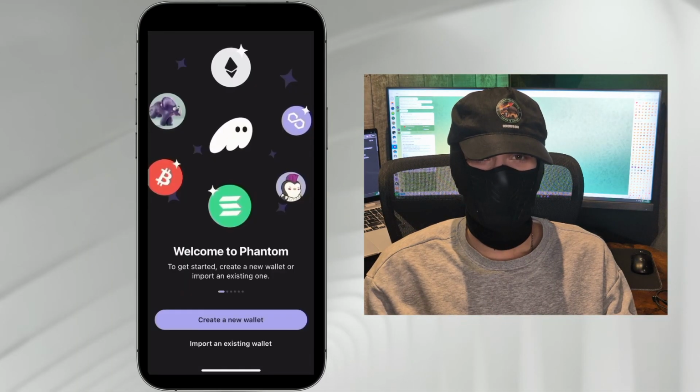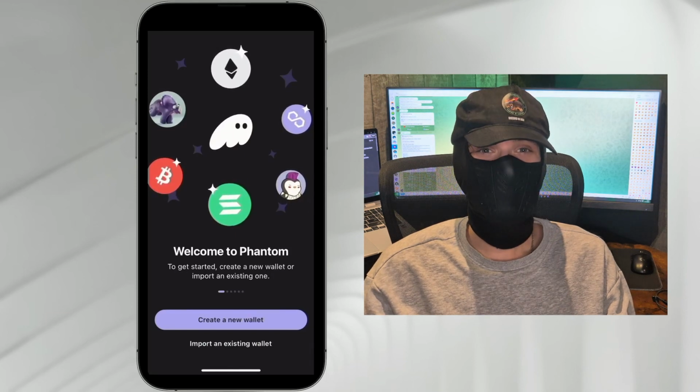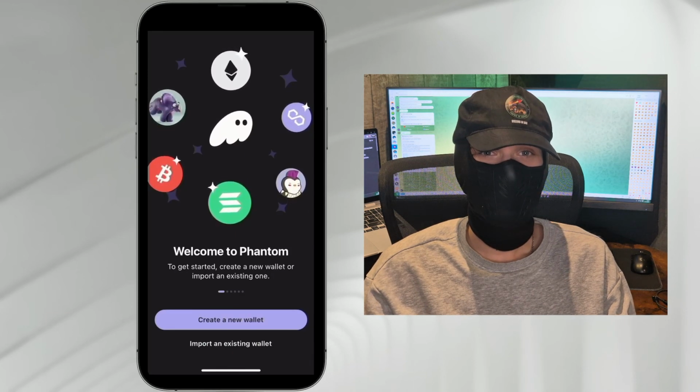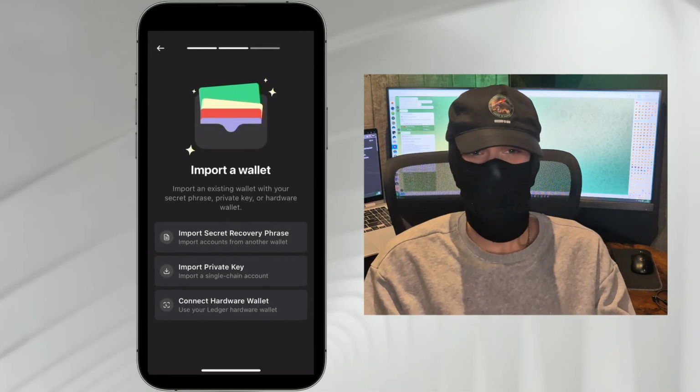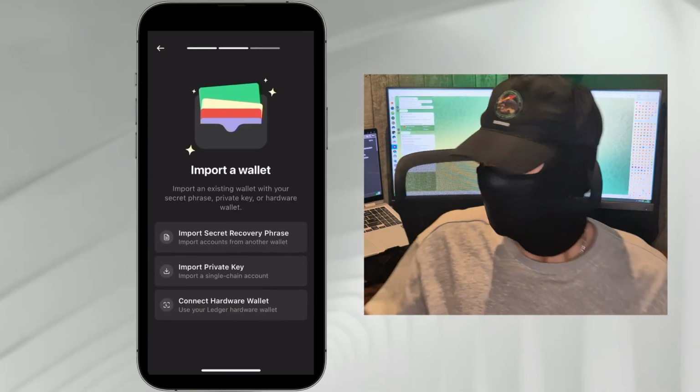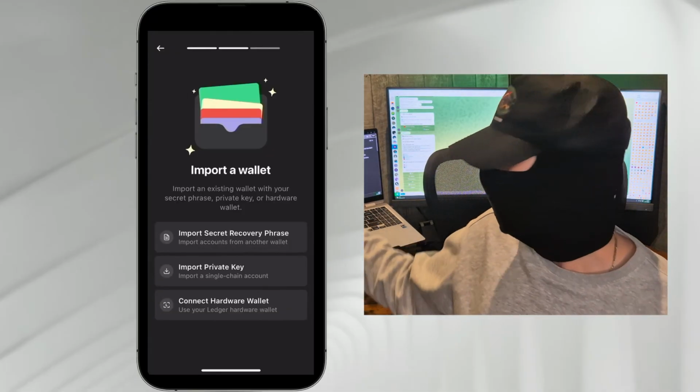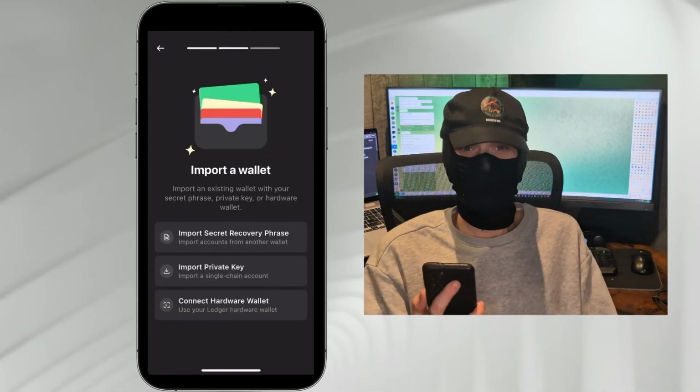Once that's done, press Get Started. If you already have a Phantom wallet, tap Import an existing wallet. Enter your recovery phrase and all your assets will load up. You can also import a private key or connect a hardware wallet like Ledger Nano X. If you have a Ledger, don't enter its seed phrase. Just connect it via Bluetooth and sign transactions that way.